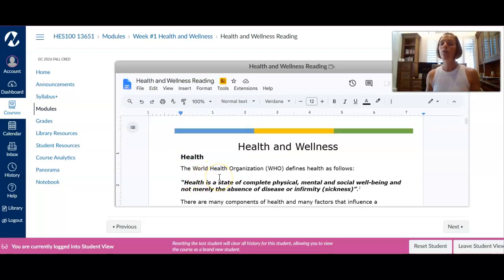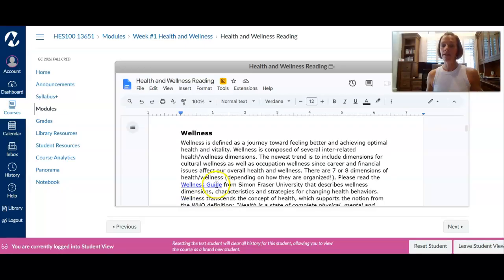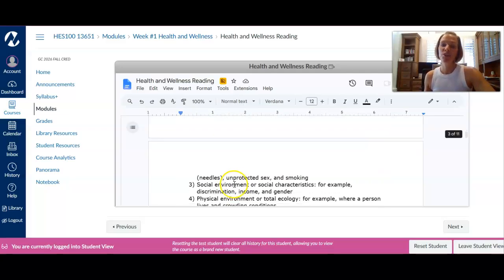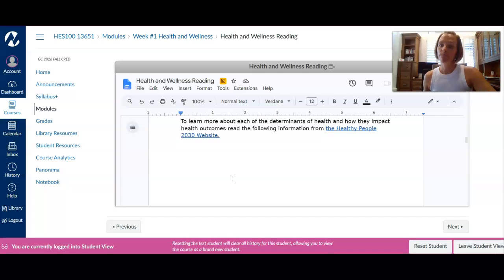You can scroll down. We're defining health. You will scroll down. There will be clickable links in several areas that you will be able to actually click on and follow for more information and go onto the World Wide Web for that. So please make sure you're doing the reading. Your quizzes are directly related to the reading each week. So that is super important. Okay.